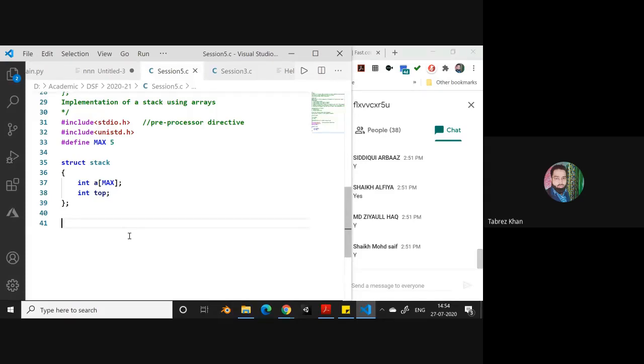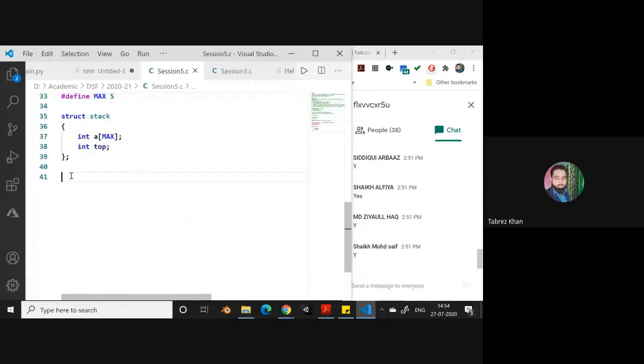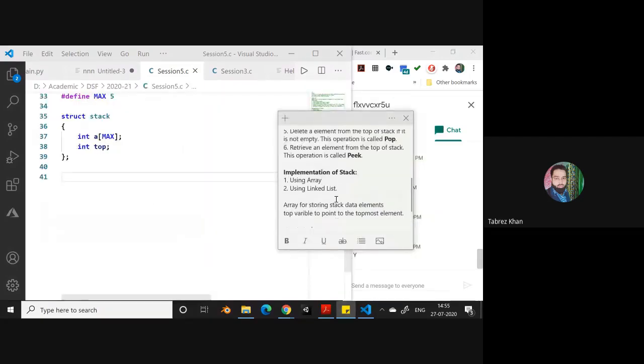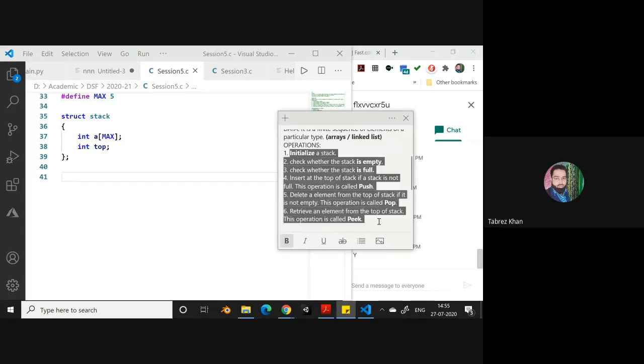The first operation that we are going to perform on our stack is the initialize function. I need to initialize the stack. How will we be initializing a stack? Now, I told you that the bigger problem of performing the operations on a stack is divided into 6 subproblems, and for each subproblem we'll be having one function.